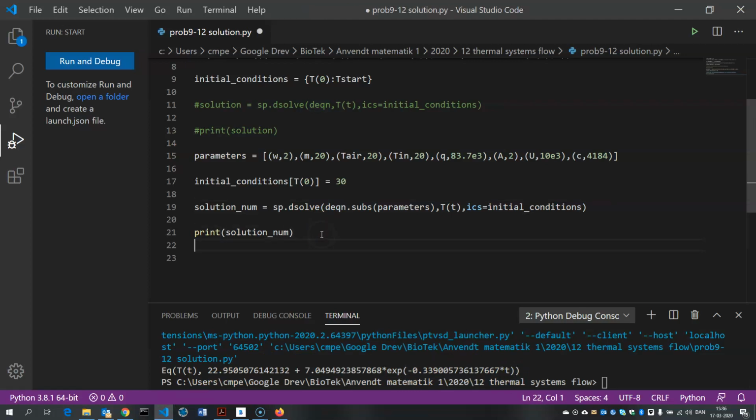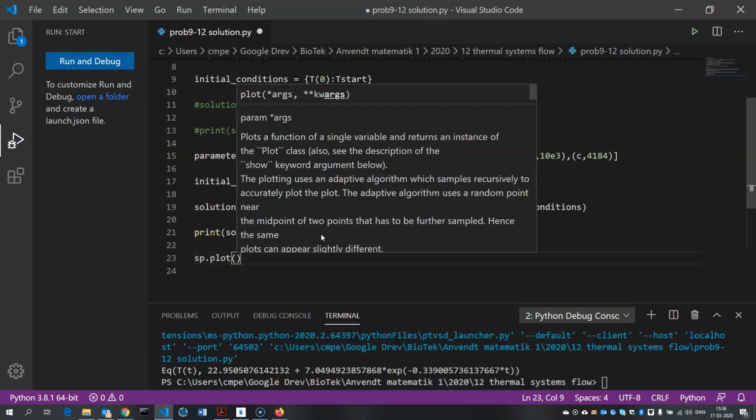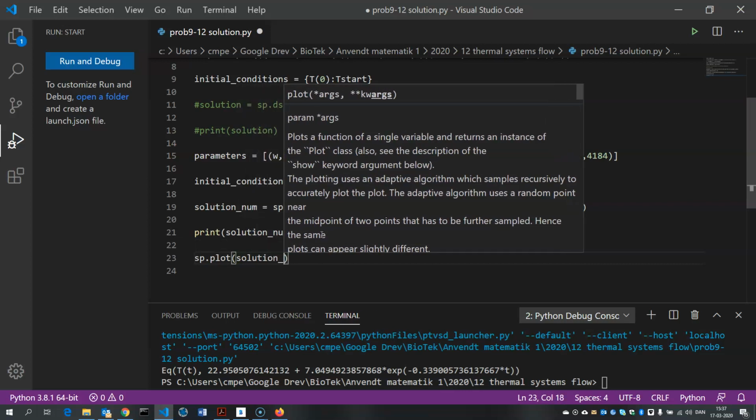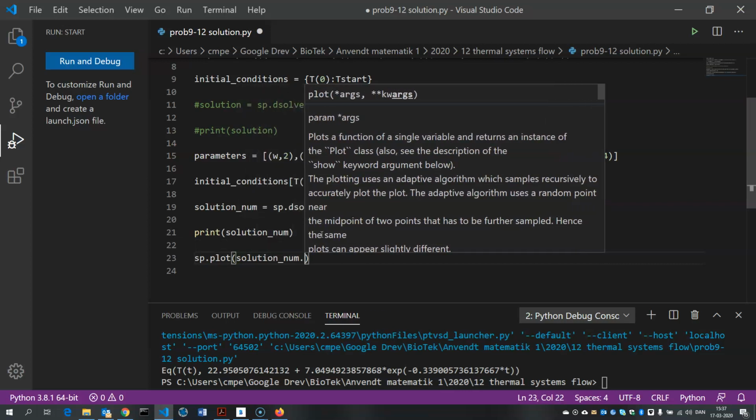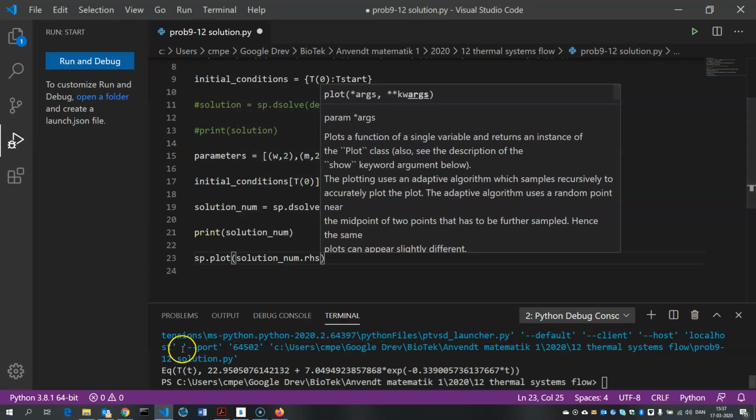And such a solution we're able to plot, so I'll try the SP plot. And what I want to plot is the solution num, and only the right hand side, because if you see here, the solution num is actually an equation with capital T of t on the left hand side and this expression on the right hand side. And it's only the right hand side that I want to plot.